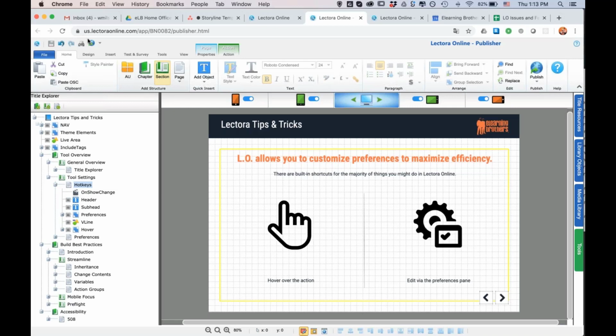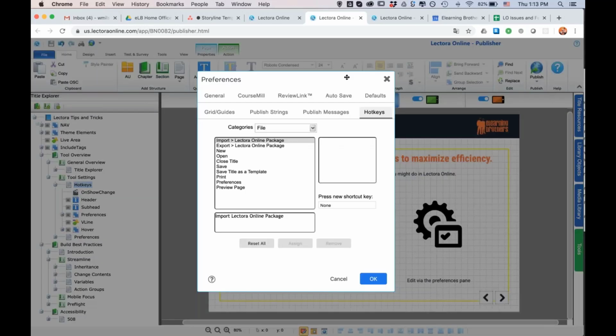And the way that I might do that is actually by just clicking into this Press New Shortcut Key field and then putting in the hotkeys that I want. In my case, I'm on a Mac, so that was Command-I for import. And then once you're done with that, you press Assign. Now it looks like there's not a whole lot of hotkeys or preferences in here. You're correct. That's because Lectora chooses to actually organize those for you into several different categories.